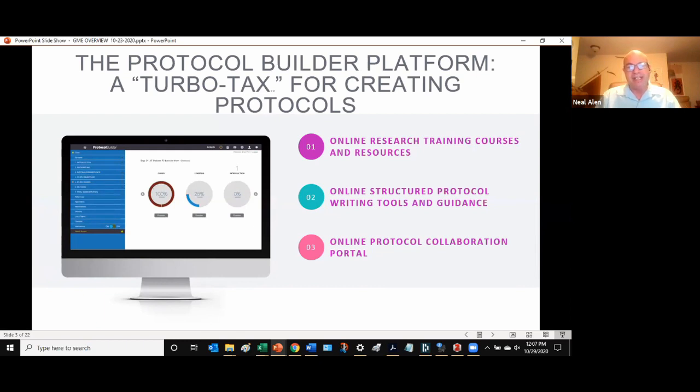But besides that, you're going to see that we're also offering a great deal of online training for not just how to create a protocol, but even how to do research in general. So we're going to talk about tools that we're offering, such as CITI's Research Study Design Program, as part of the Protocol Builder platform that help you train your GME folks without having to spend so much time yourself.